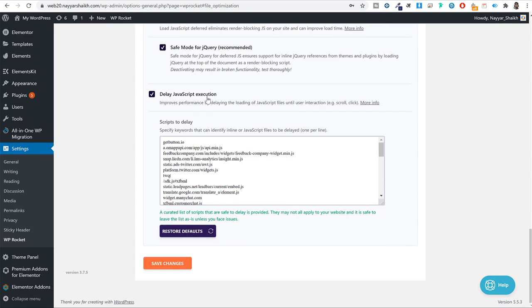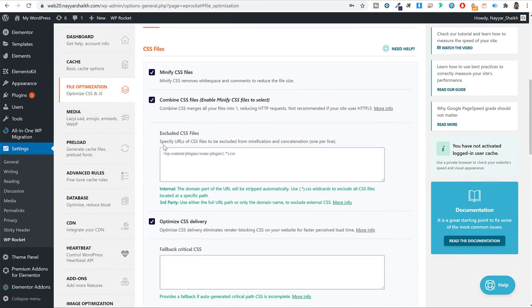Similarly, for delay JavaScript execution, we do the same thing. As you can see, it is written over here: this improves performance by delaying the loading of JavaScript files until user interaction, for example, until the user scrolls or clicks on anything. Now click on save changes again. Then after that, we have the media option.